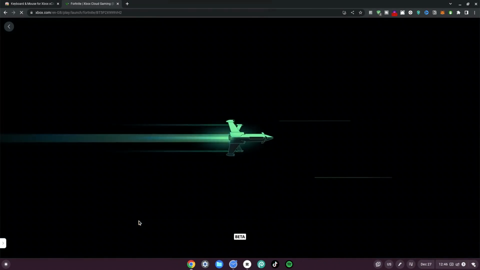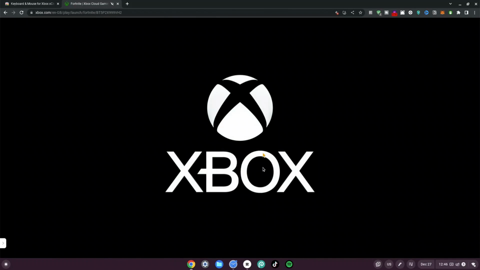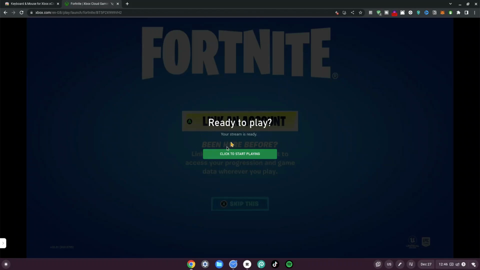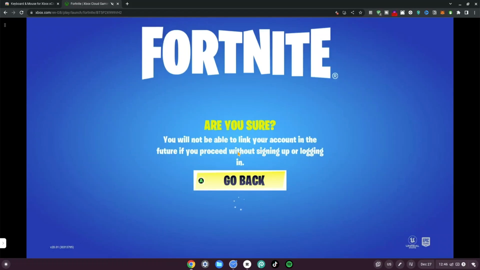Now depending on the time of the day you try to do this, it's going to load up quickly. Now as you can see, it says Xbox and it's going to load up pretty quickly. And so it says click to start playing, so I'm going to click on that and I've connected my controller so I can go ahead and link an account I have if I already play Fortnite, or I can go ahead and hit the box sign since this is a new account just for the sake of this video.